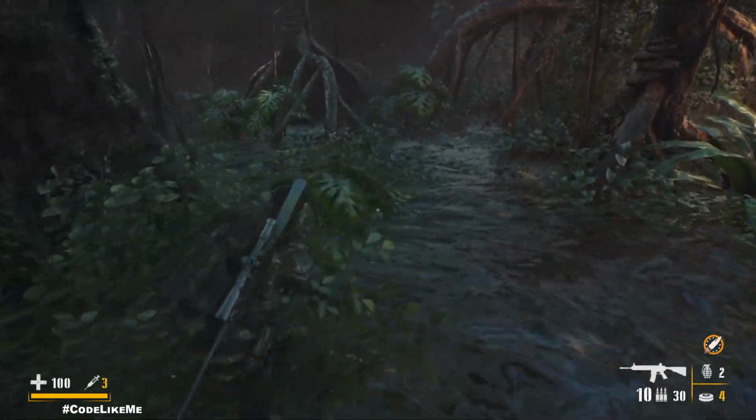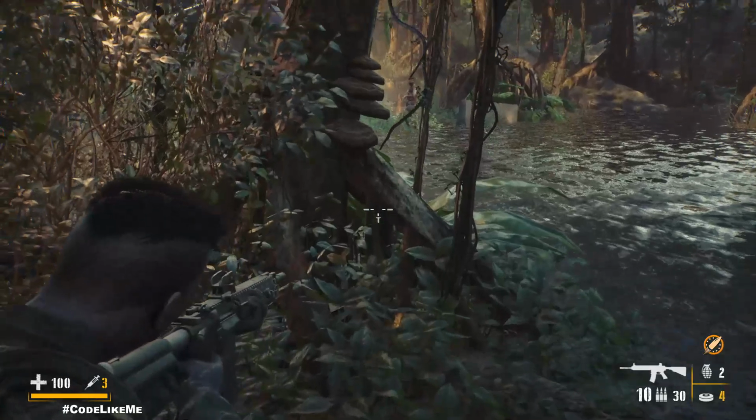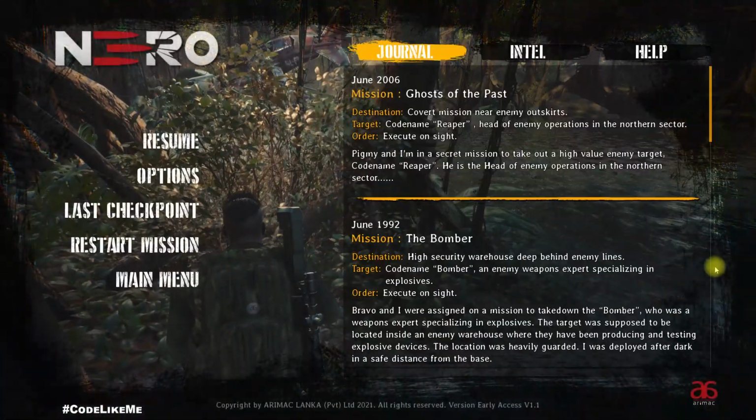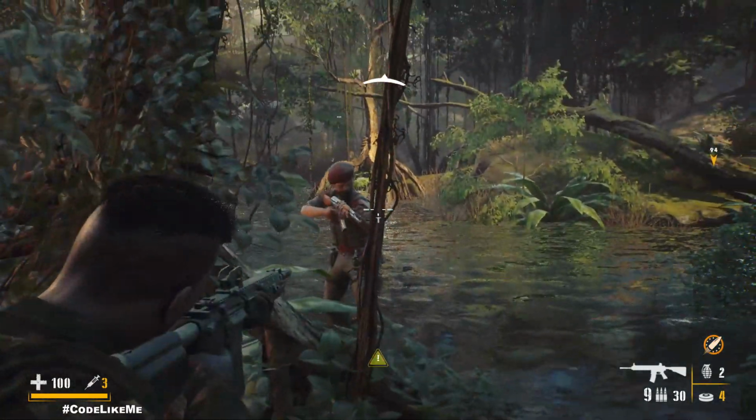Now let me demonstrate another case where I shoot. So when I shoot, now you may notice that this yellow icon has a red outline.